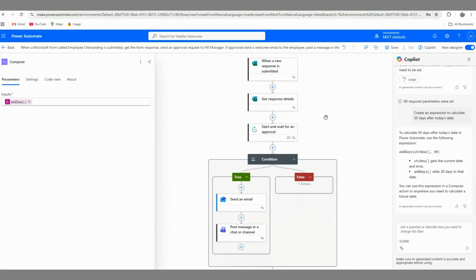At the same time we can ask about all the steps. Let's say we are getting this error, we can copy paste the error. Also, if we want to add these steps, we can say help me to do this. Copilot will help you, right? So in that way we can use the Copilot within Power Automate.